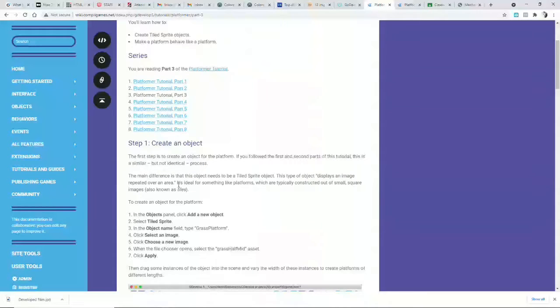The main difference is that the object needs to be a tiled sprite object. This type of object displays an image repeated over an area. So that's what a tiled sprite object is. That's a vocabulary word right there, tiled sprite object. It's ideal for something like platforms, which are typically constructed out of small square images.